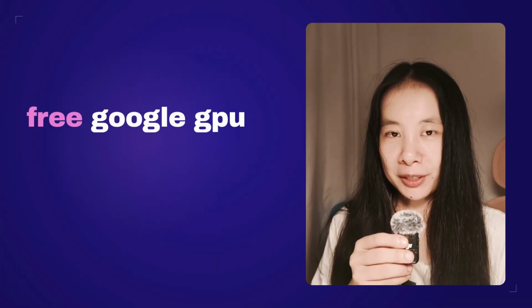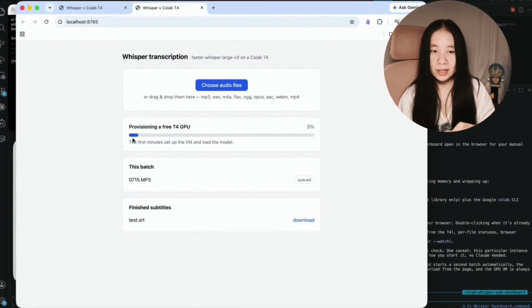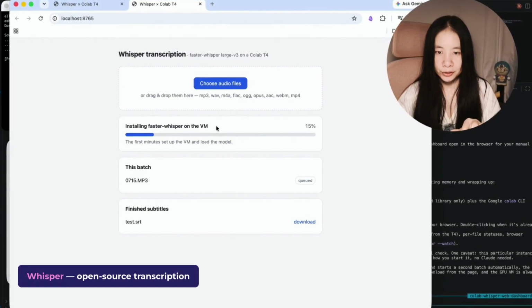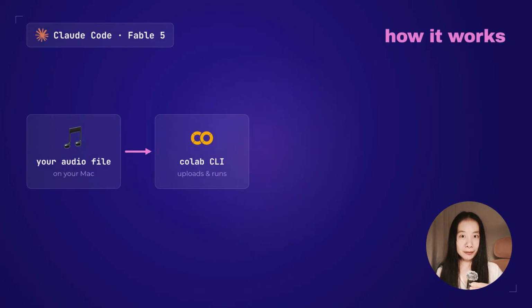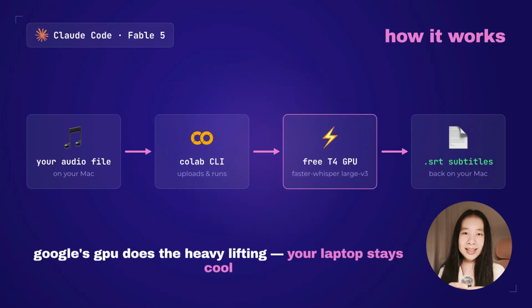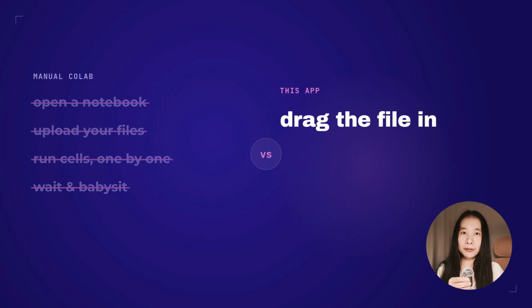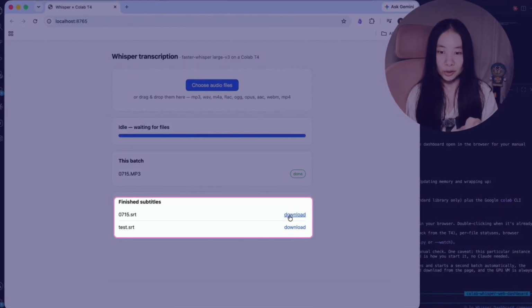What if you could build your own AI app that uses Google's free GPU without writing a single line of code? That's exactly what I did. I wanted a faster, simpler way to use Whisper, one of the most widely used open source AI transcription models. So I asked Claude Code with Fable 5 to build me a desktop app that uses Google Colab's free T4 GPU behind the scenes. Now, instead of opening a Colab notebook, uploading files, and running cells manually, I just drag in the audio file, click one button, and watch the progress bar. A few minutes later, my SRT subtitles are ready.